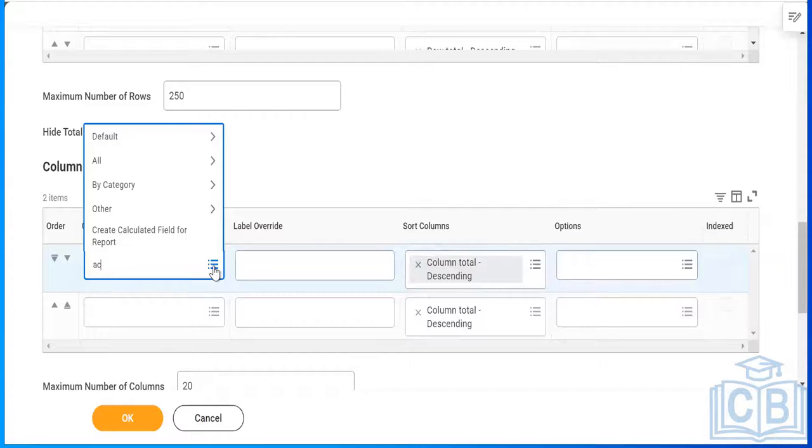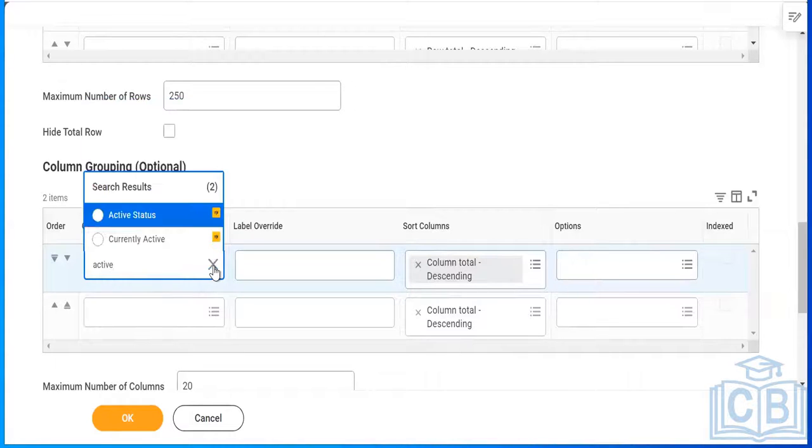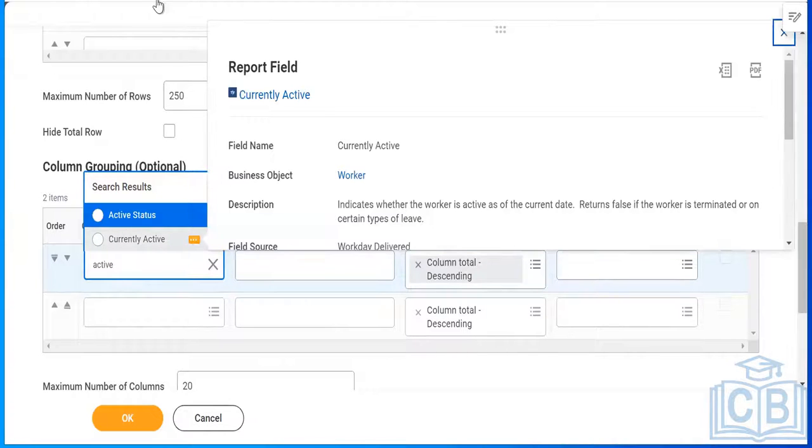Not available. Worker for active. Workday account. Current. What is that? Currently active. What is that related to? A true or false field that indicates whether the worker is active. Let's put it that way.